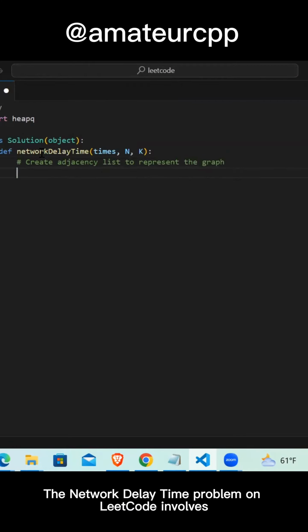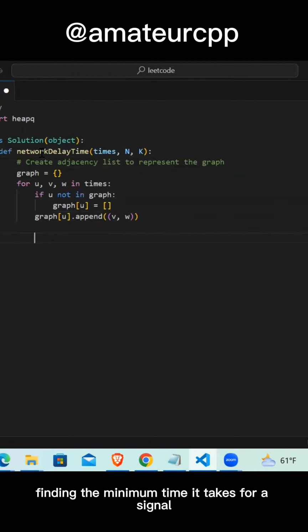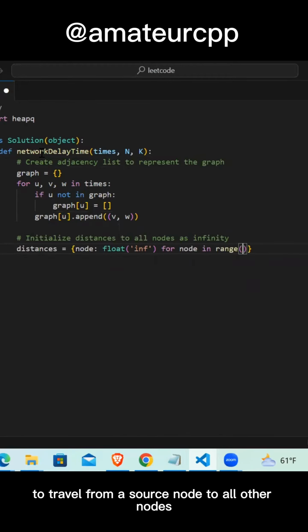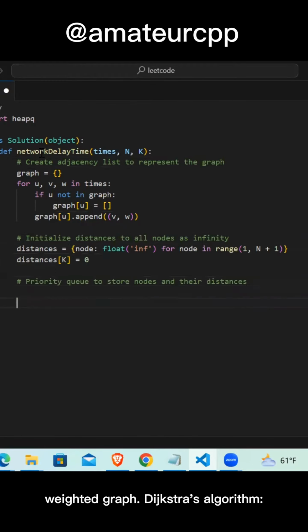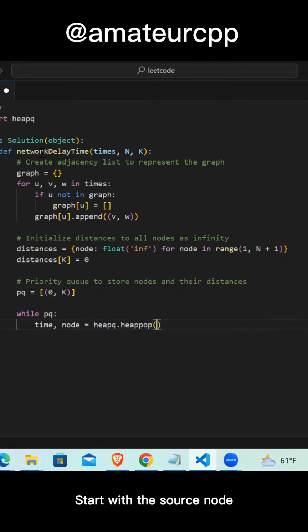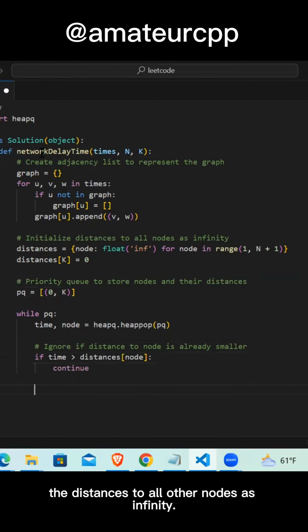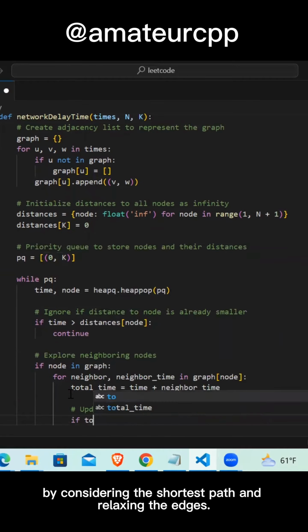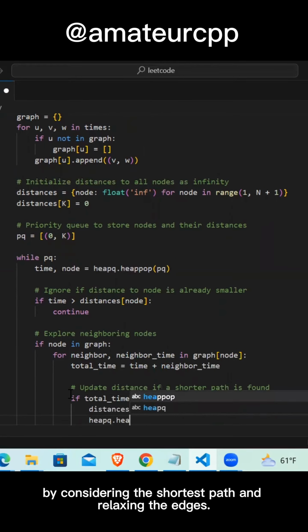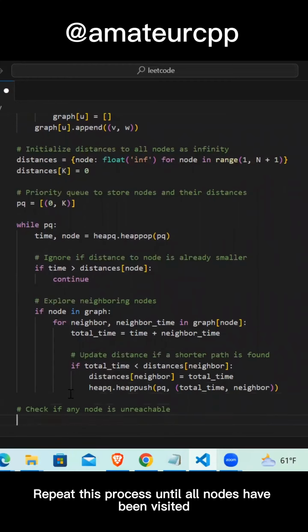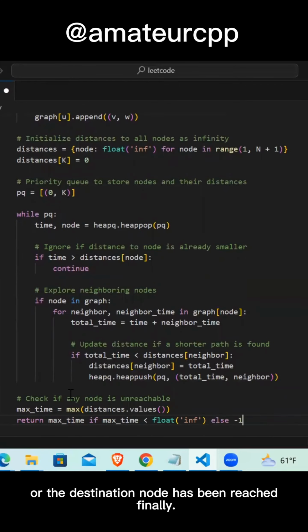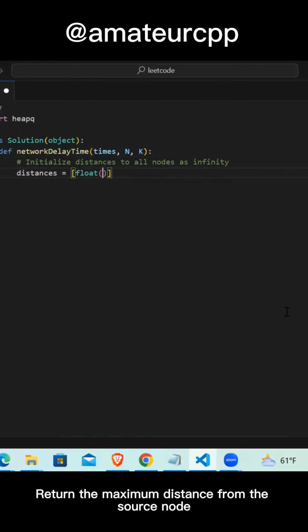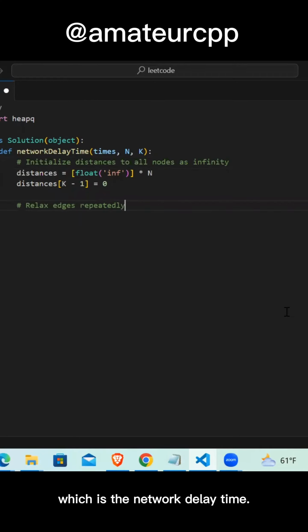The network delay time problem on LeetCode involves finding the minimum time it takes for a signal to travel from a source node to all other nodes in a directed weighted graph. Dijkstra's algorithm starts with the source node and initializes the distances to all other nodes as infinity, then iteratively updates the distances by considering the shortest path and relaxing the edges. Repeat this process until all nodes have been visited or the destination node has been reached. Finally, return the maximum distance from the source node, which is the network delay time.